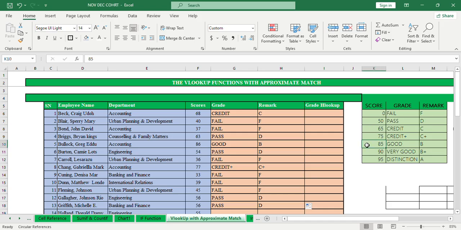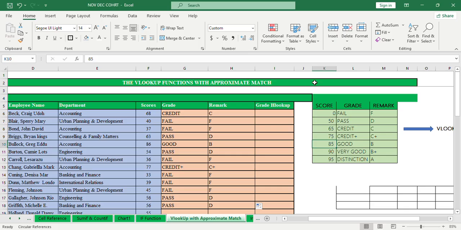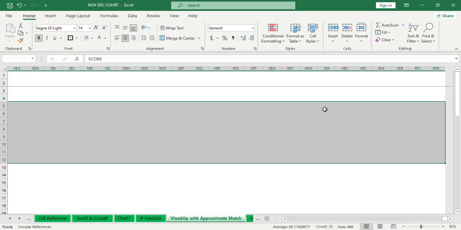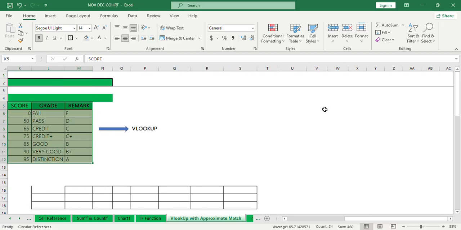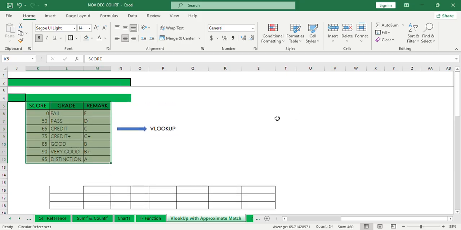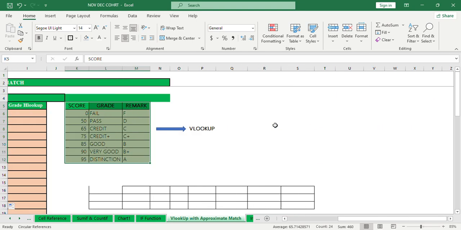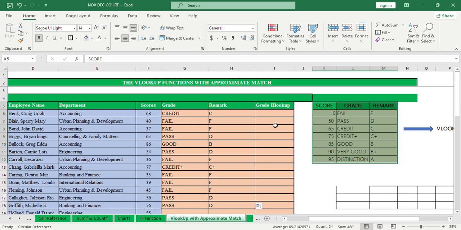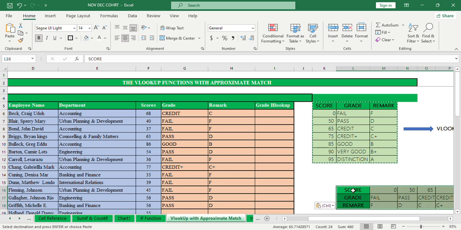Then for the HLOOKUP, you will have to convert this table to a horizontal table. In one of our classes, we learned how to do that. You highlight the entire table, you copy with Ctrl C, you click where you want it to be, and you press Alt HVT. That converts the table, as you can see. Then you can now retrieve your grade.